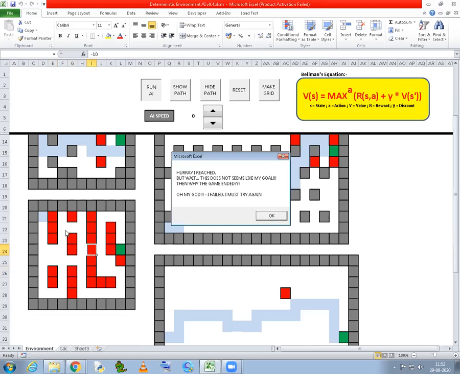Okay, it failed here. It passed through all these steps, and then maybe it took this path and failed here. I'll say okay. Okay, it failed there. Okay, it failed there again. Okay, and it failed here again. Okay, then it failed again and again.